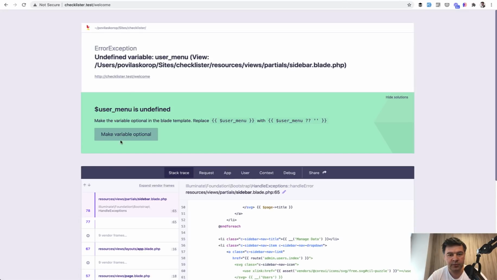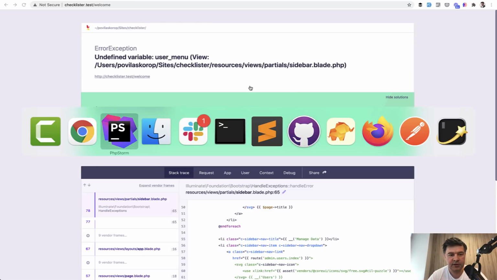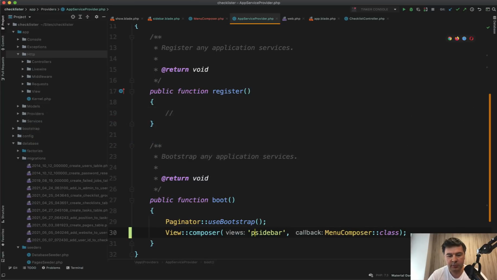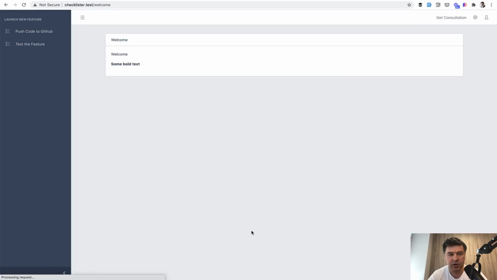Undefined variable userMenu. Okay, let's take a look. Oh, it's probably because of the partial sidebar. It's not just sidebar, it's partials.sidebar. Let's try again. Refresh. Yay, it works. So we refactored. Our menu now is not in Blade, it's in the View Composer.